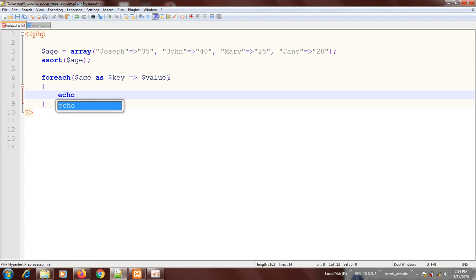What you're going to echo right now is this key and then the value. You get that? Okay. So let's just echo it just that way. You can echo it as key. Okay.